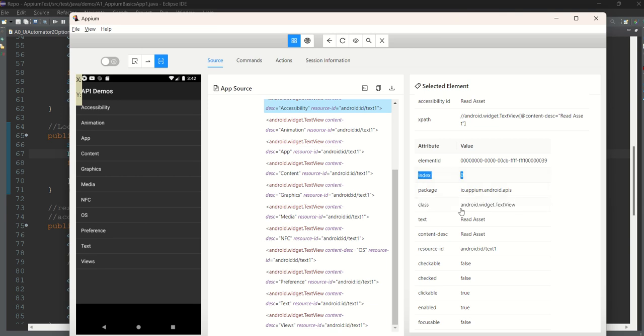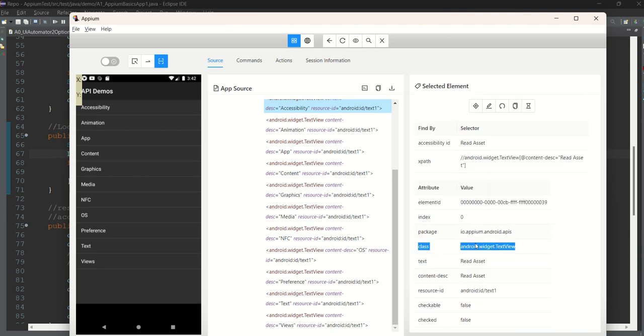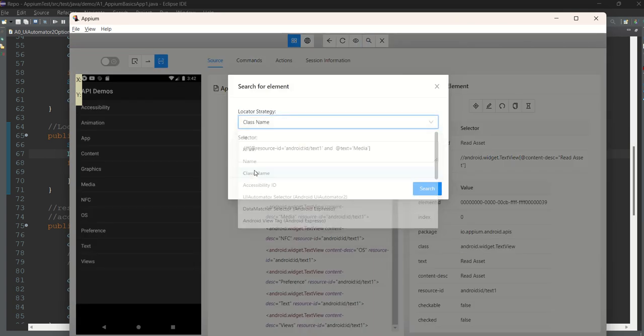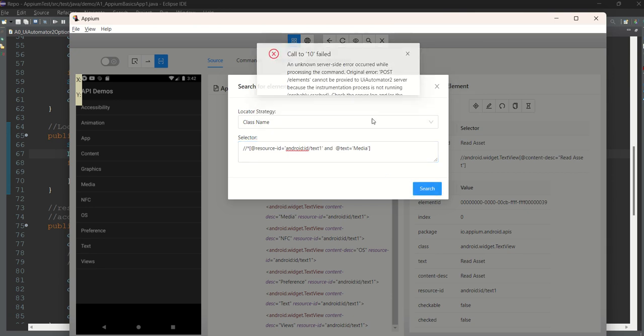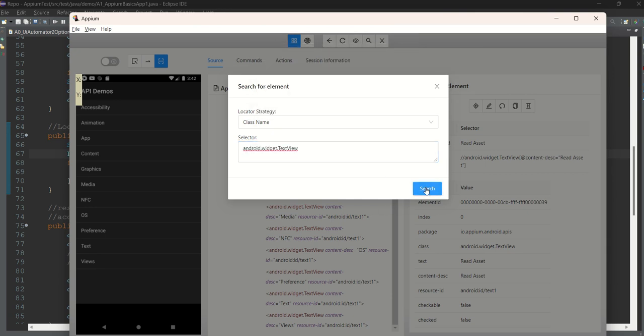We have used text, we have used content description, so this one is pending. In this particular topic we are going to use this locator. So this is the class, and this is the class. We can check here or here, it's up to you. We already know that there are 11 elements. Let me check if this is working here. Class name, and if you put it here, nothing will come because it failed. Let me put it here, and again it failed.